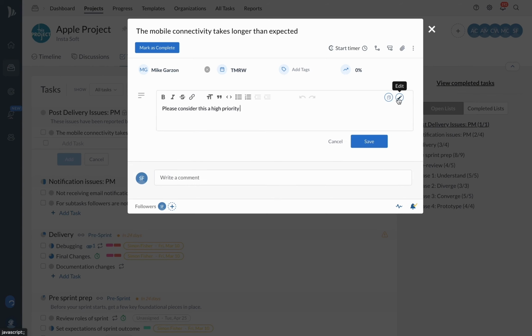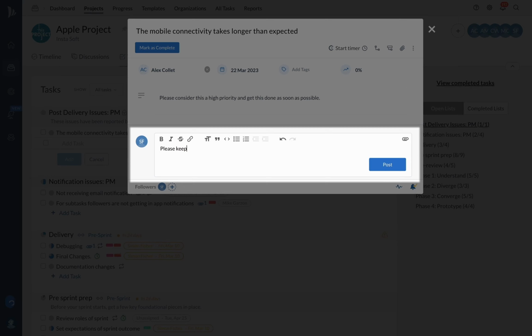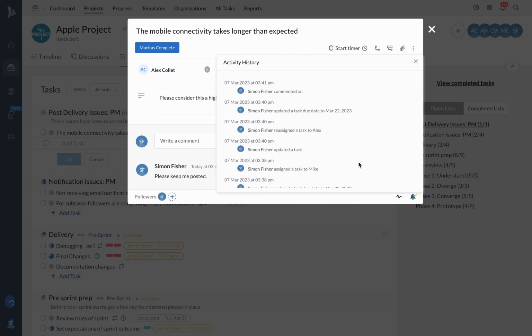You can then update the description, assignee, due date, priority, or tags with a few simple clicks. Plus, you can add comments directly within the task to keep all your discussions in one place. You can even see the activity history for the task to track all changes made to it since its creation.